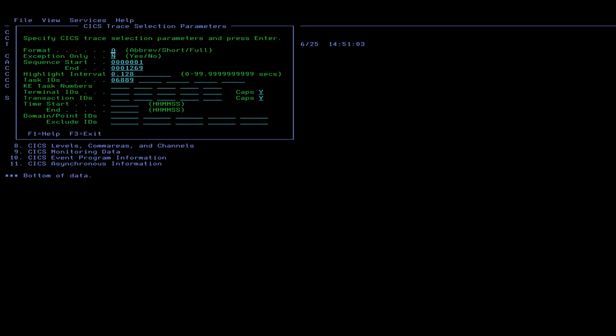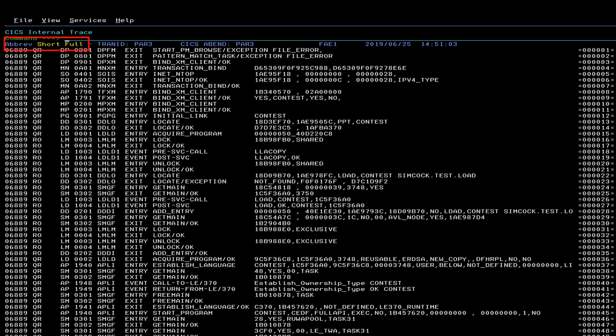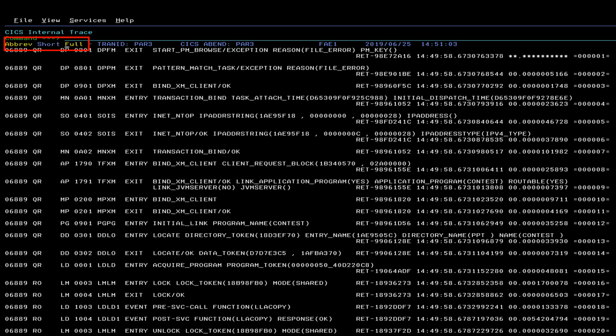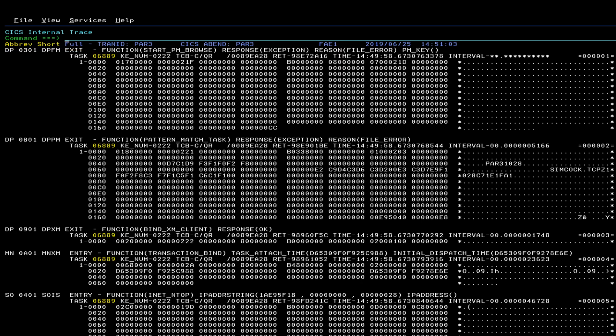The other formatting options are explained in detail on the Help panel. Once a trace has been formatted, 3 formats can be selected using hotspots: the default, abbreviated, short or full.